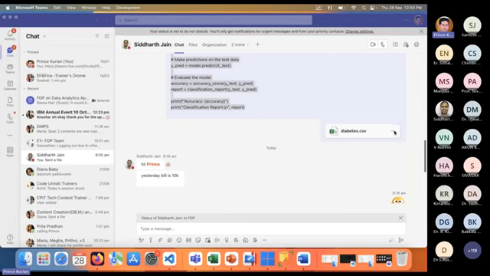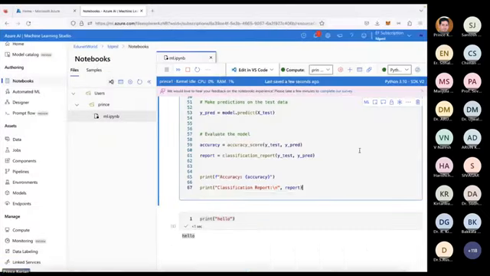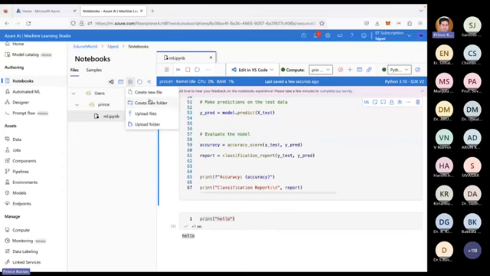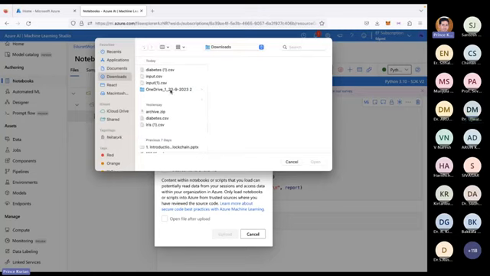And I need to download the data set as well. This is diabetes. This is the data set. I am downloading this one. Download. And I need to upload the data set. In order to work this program, we need a data set. I am going to upload it. This is the data set, diabetes.